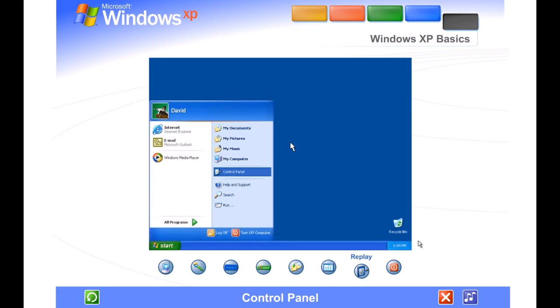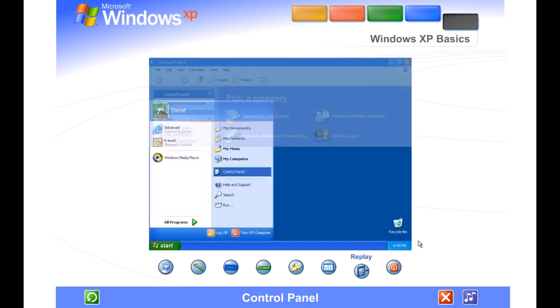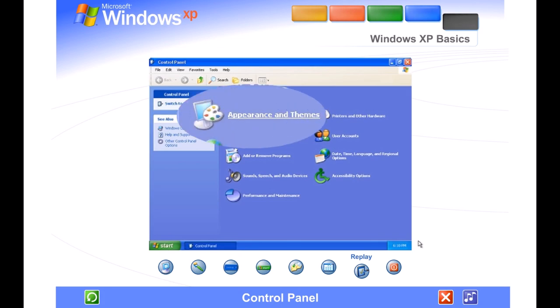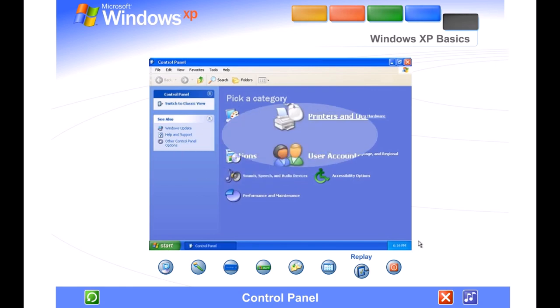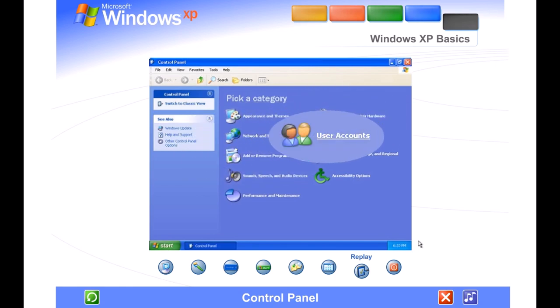Control panel. Customizing your computer settings is simple with the Windows XP control panel. Just open it from the start menu. Here's where you can change the way Windows XP looks and acts, add and remove programs or hardware devices, set up network connections, user accounts, and more.